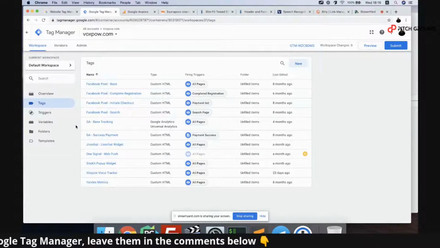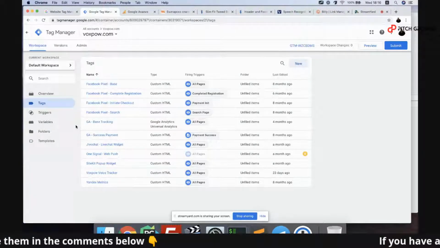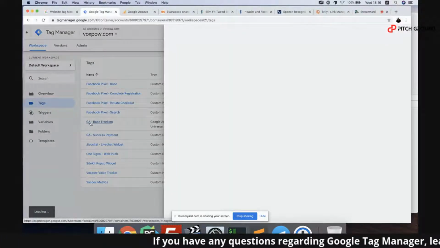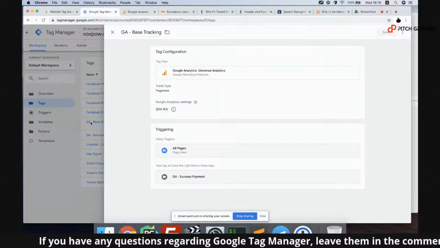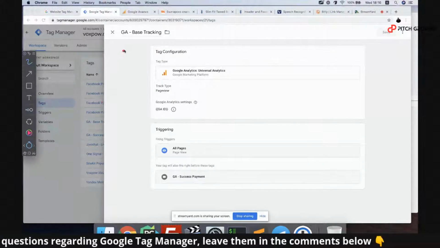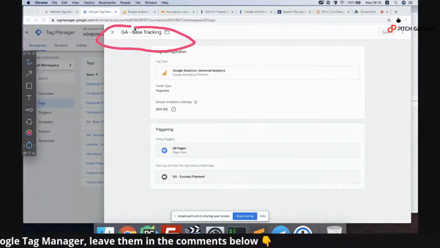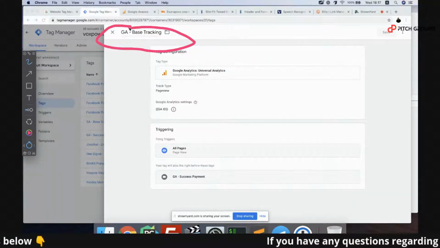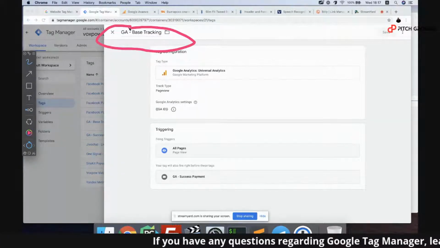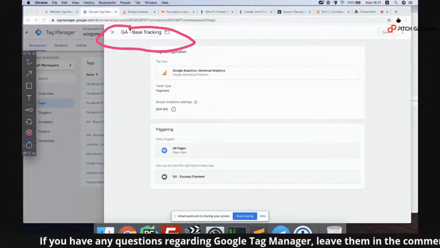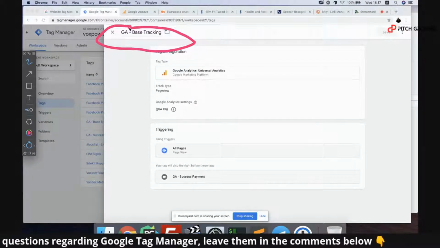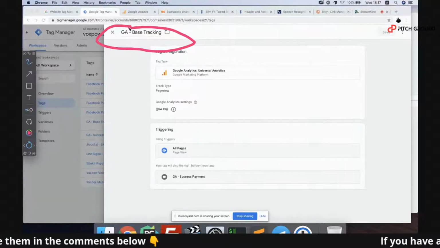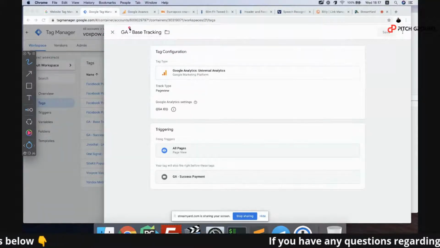So what could be a tag? For example, here in that container, you can see that an example of a tag is Google Analytics base tracking. And that is a good place to say that naming the tags, the triggers, and the variables is crucial in order to understand what is hiding behind this naming. So here we have the good naming, Google Analytics base tracking. So it is the base Google Analytics tracking code. We could think about it like that.